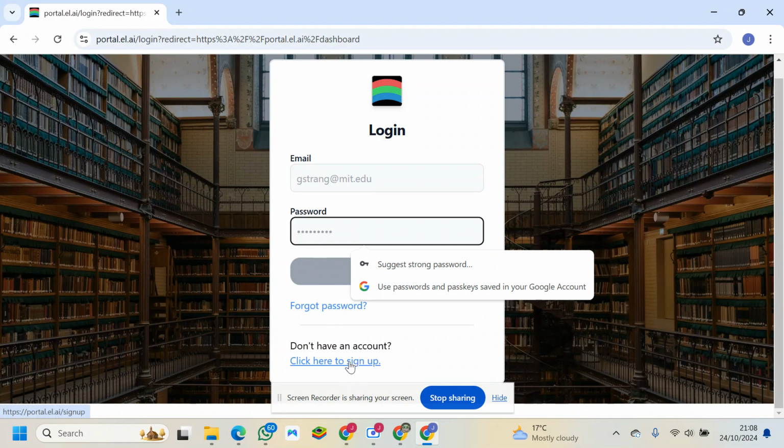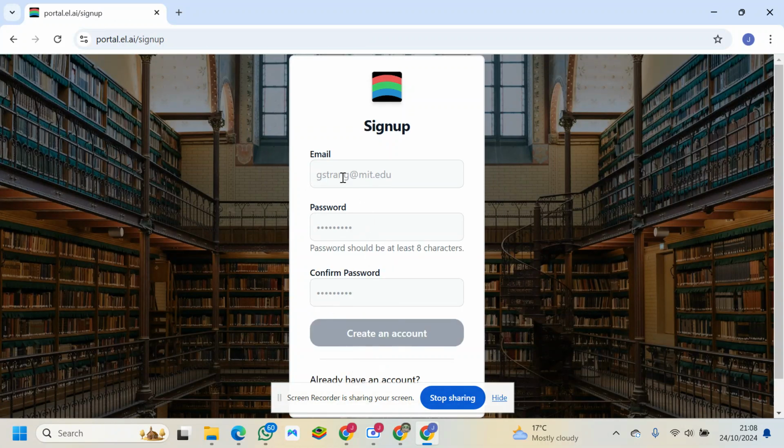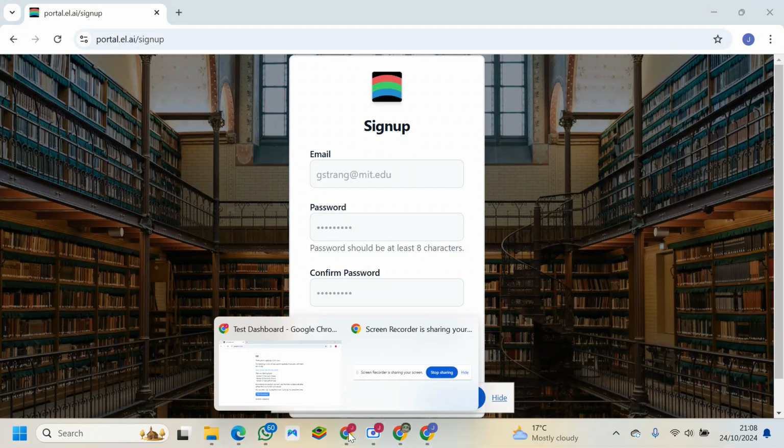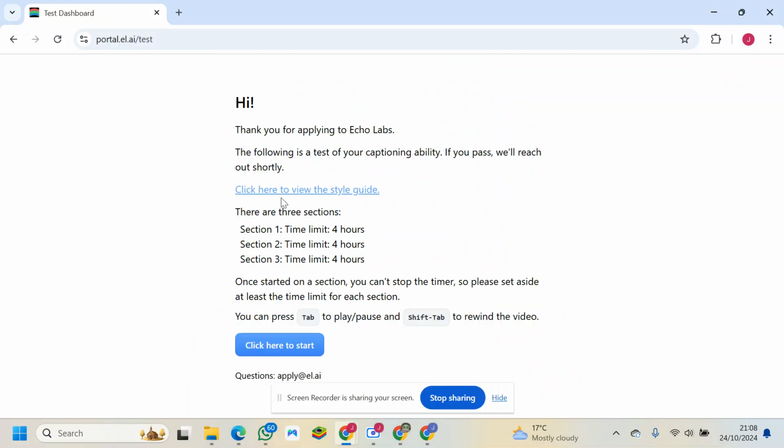So for those who haven't already done that, you just click here to sign up, then you'll be redirected somewhere where you are required to fill in your email, and also your password. After filling these details, a code will be sent to your email and you will be prompted to verify the code. Once you have done that, you will be redirected to the website on Echolabs, where you will be given a test looking like this.